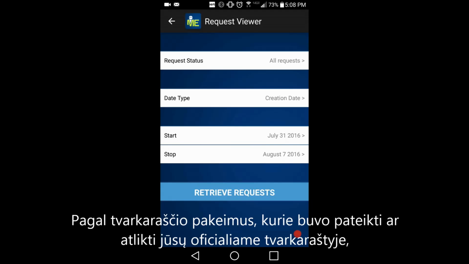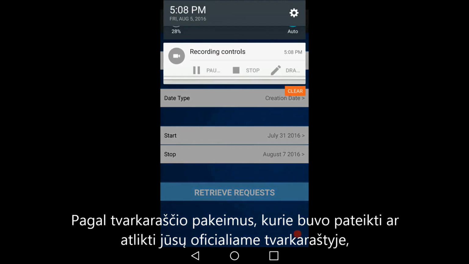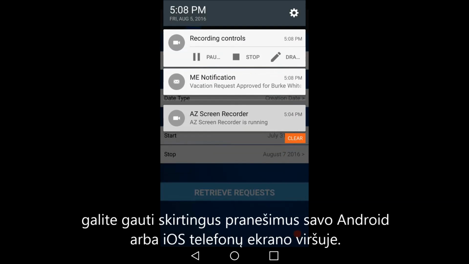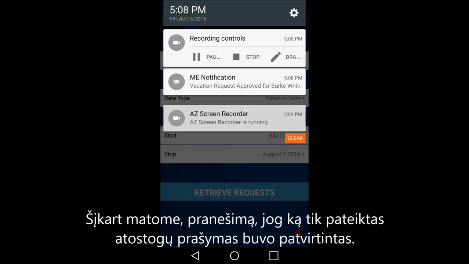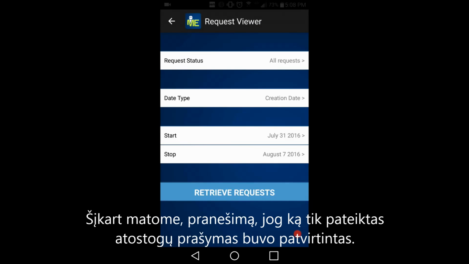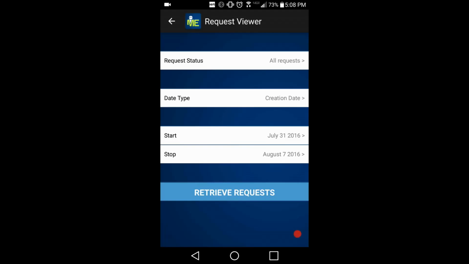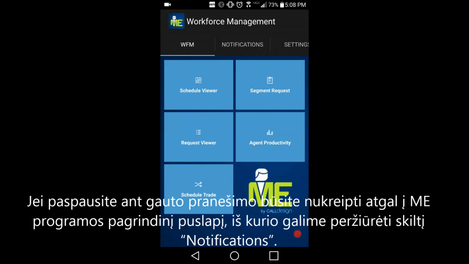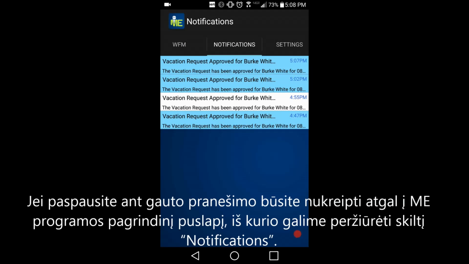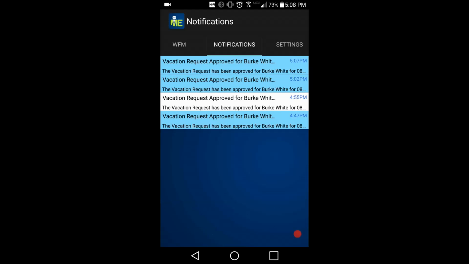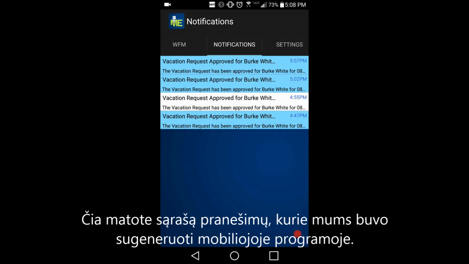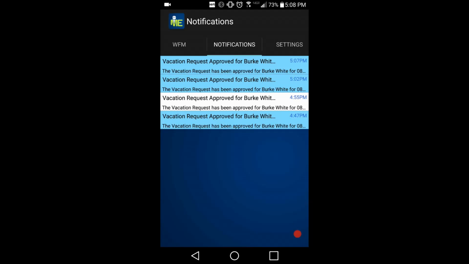Depending on types of schedule changes that have been either submitted or changed in your official schedule, you may get a notification at the top of your screen in Android or iOS Apple devices. In this case, I received a notification that my vacation request that I just submitted was approved. If I click the notification, it'll bring me back to the Me mobile app main page and view the notifications. Here I'll see a list of notifications that have been generated for me in the mobile app.